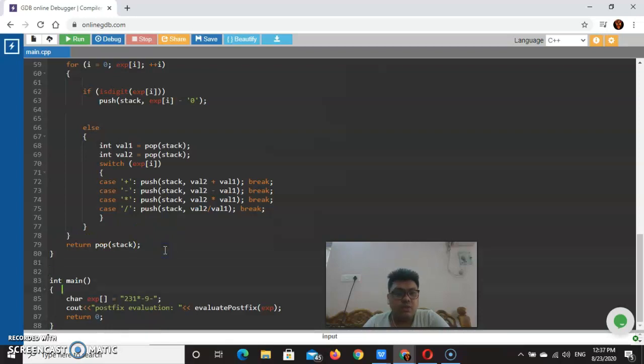In this program we use main function. Character of expression is equal to 231 star means multiplication -9 minus. Cout postfix evaluation is evaluate the postfix expression or return 0.